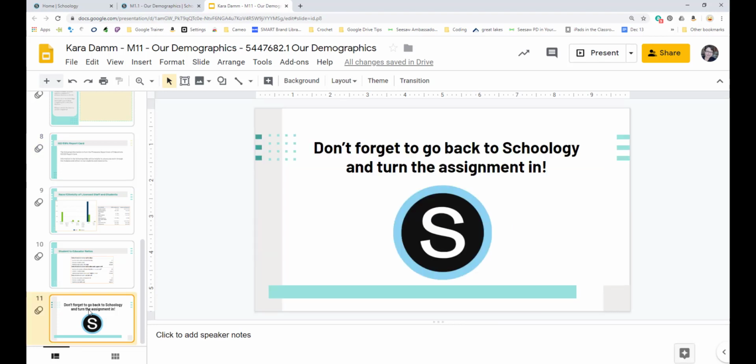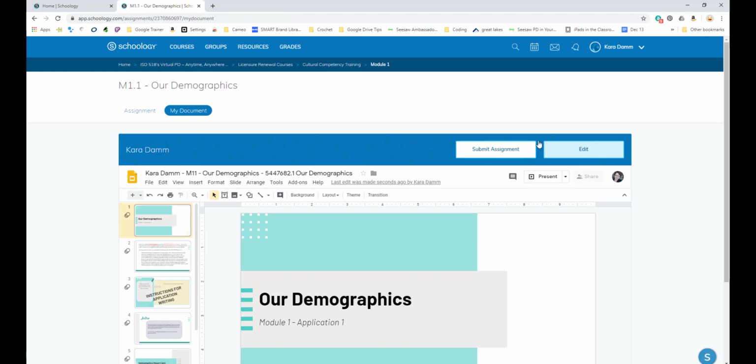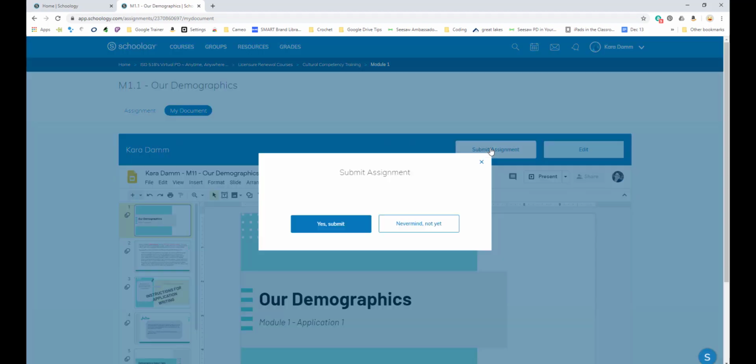At the end, so you know you're finished, it says don't forget to go back to Schoology and turn the assignment in. One reason I like to work in a larger screen is I can come up here and click the X right away. It saved because it's in Google, and I can see my name is already on it, so you don't have to worry about how they're going to know it's me. It'll show up as your name. I'm going to close out of this one, and when I get back to the Schoology page, here's a submit assignment.